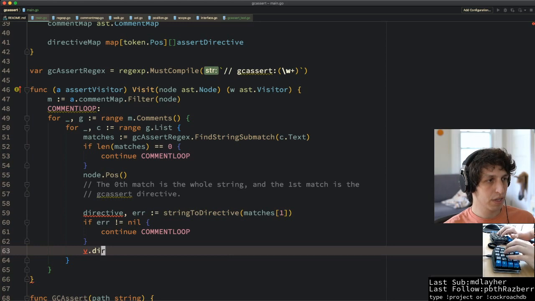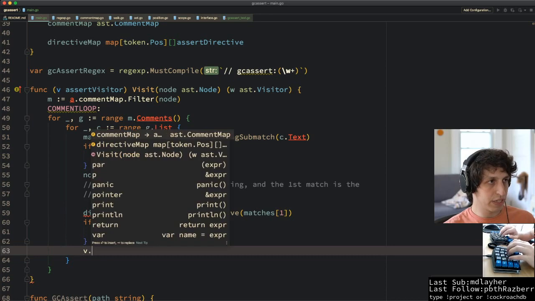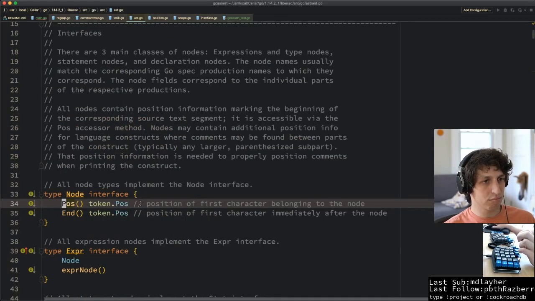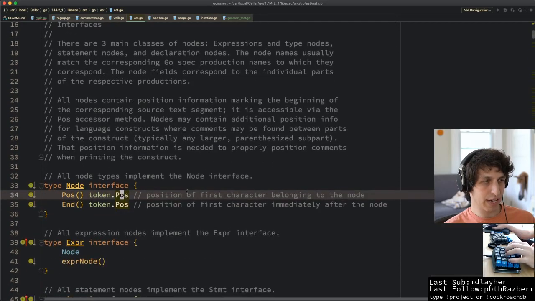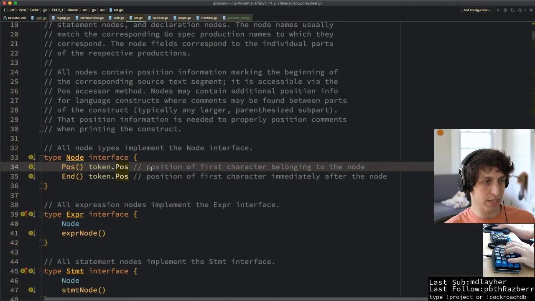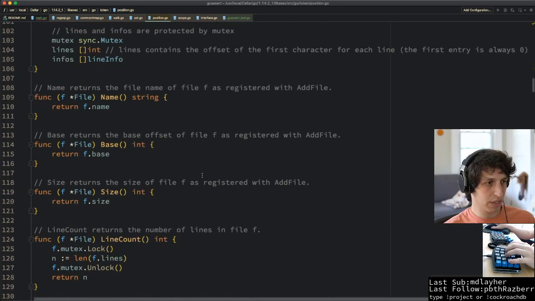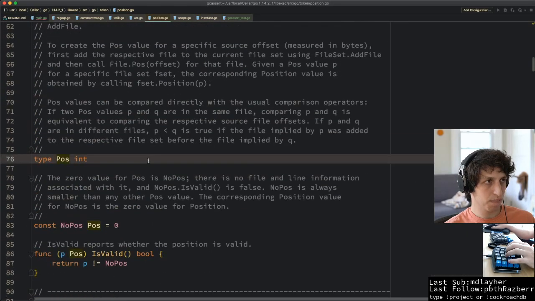visitor.directiveMap. No? Oh, this is an A. I guess this should be a V. It's a little bit more canonical. So v.directiveMap of node.position. Now, does this give me... This is a little bit not great because I think this position is actually including the position within the line. And I actually just want to have the line number itself. And I think that this thing lets me extract out the line number. I'm hoping.